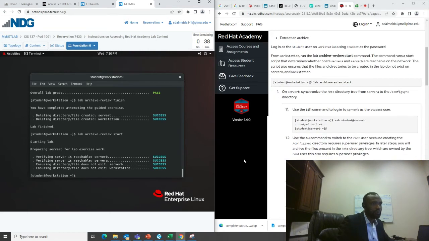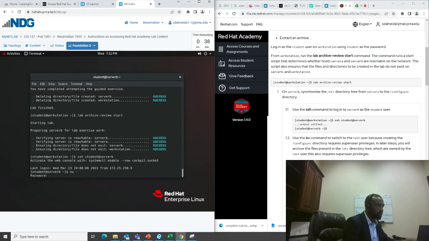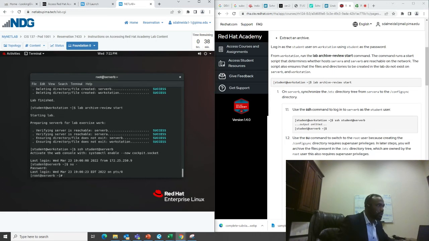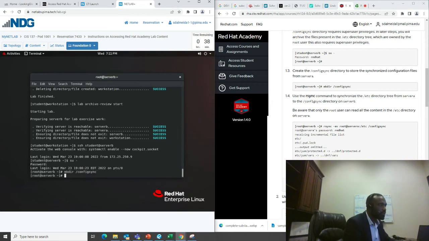So we start the lab. We want to SSH into server B as a student. SSH student at server B. We are in server B, and then we have to be sudo in that server. Red Hat is the password. So we are in there as root. We want to make a directory in that server. So mkdir, and the directory name is config sync. All right, config sync. So we create that directory.